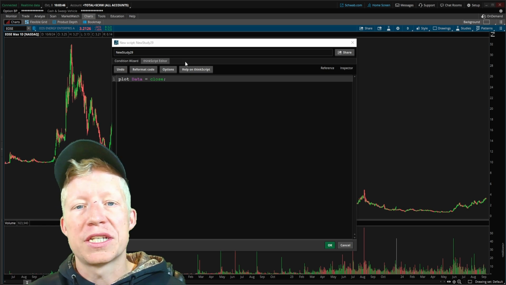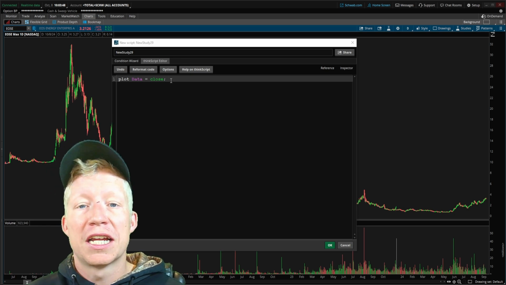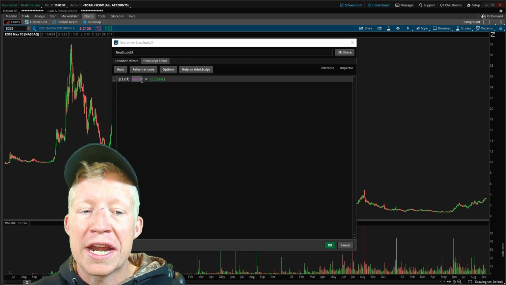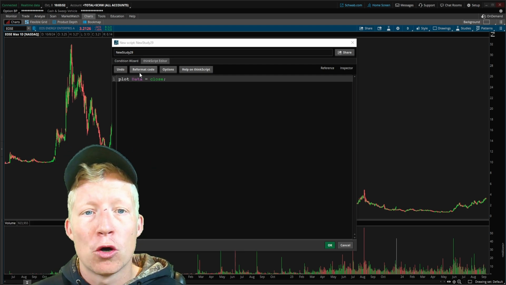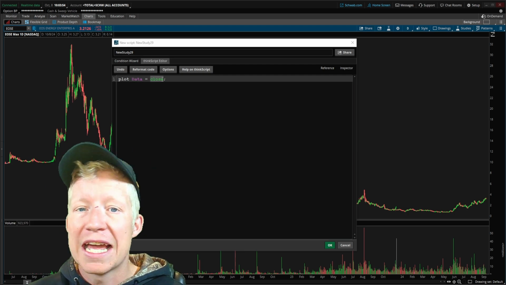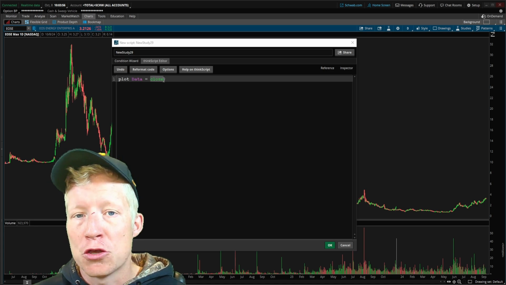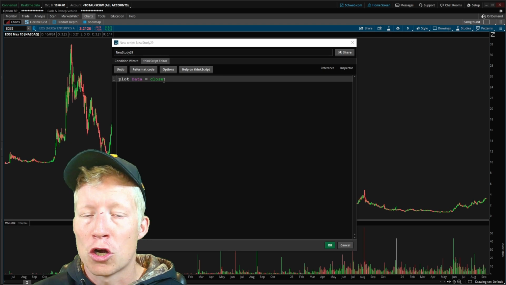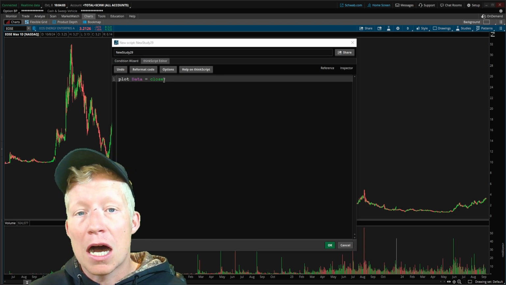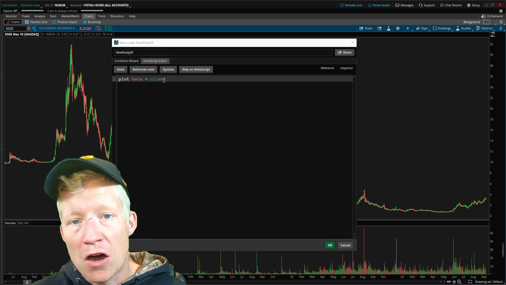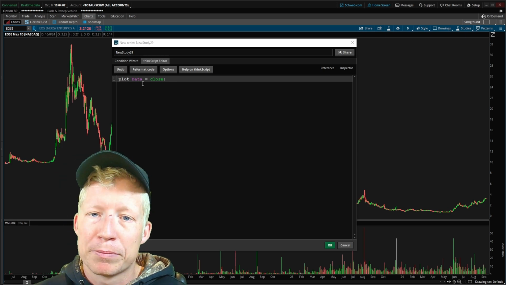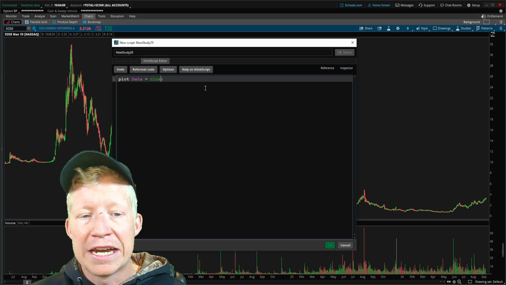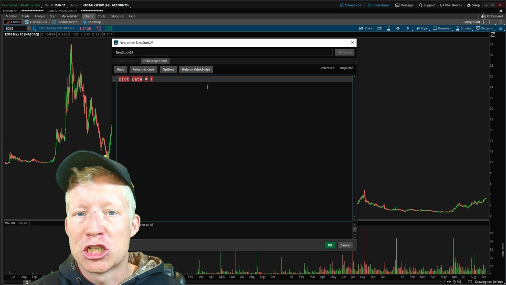Now, when you create a new study, you get this sort of default line of code in which you already have a declared variable using the keyword plot and simply initialized with the value of close. Now, we of course want to be plotting something on our charts as well, being up arrows at specific volume indications. So we're simply going to borrow this data variable and change the initialized value.